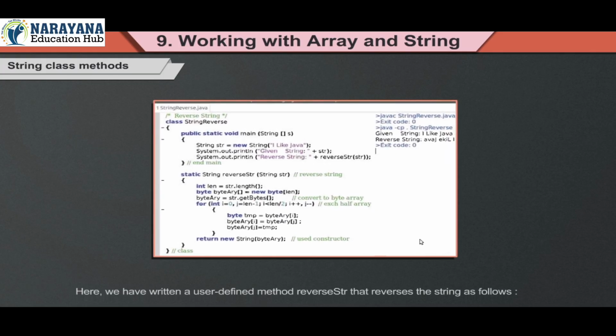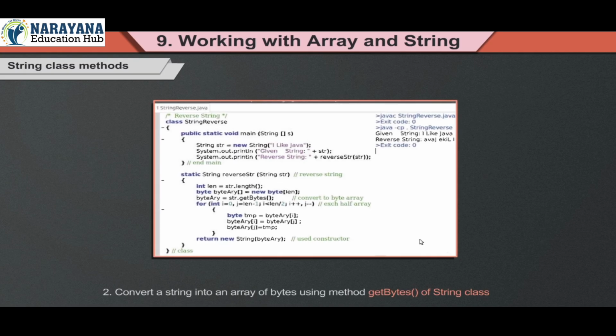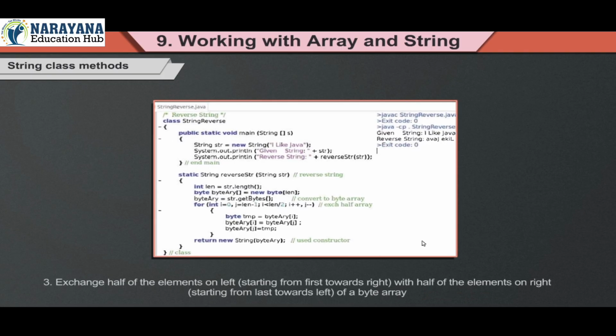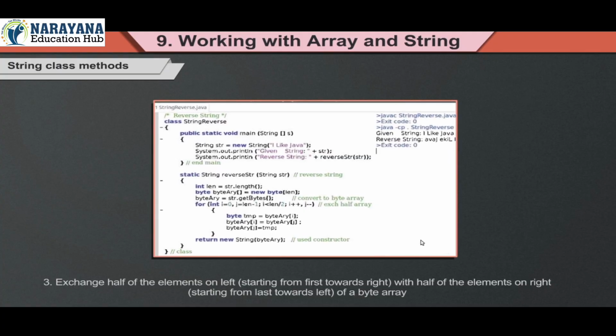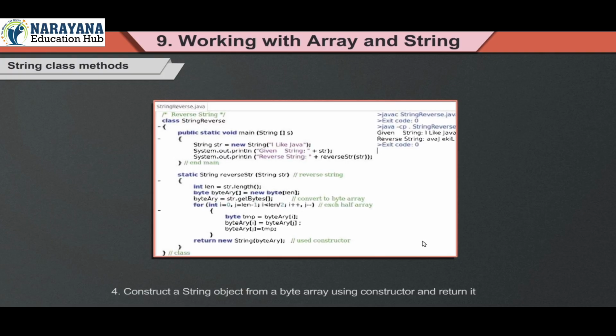Here we have written a user-defined method reverseStr that reverses the string as follows. 1. Determine the length of the string using the length() method of the String class. 2. Convert the string into an array of bytes using the getBytes() method of the String class. 3. Exchange half of the elements on the left, that is, starting from first towards right, with half of the elements on the right, that is, starting from last towards left, of the byte array. 4. Construct a string object from the byte array using a constructor and return it.